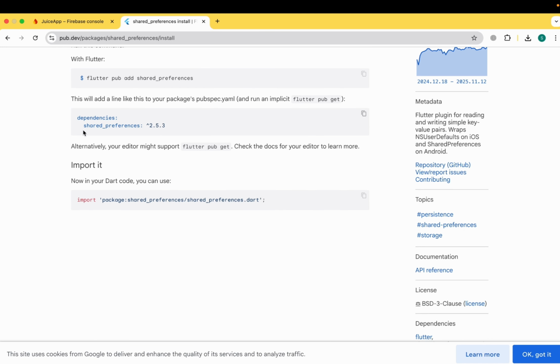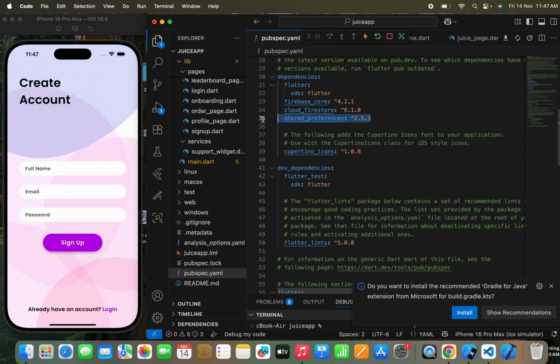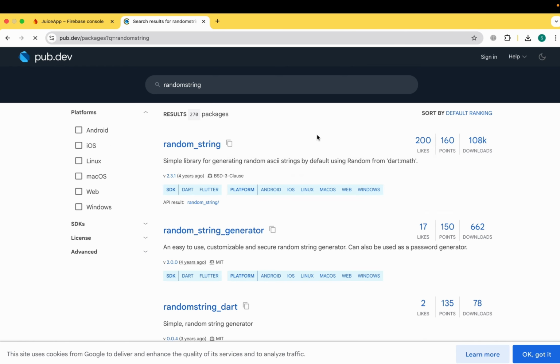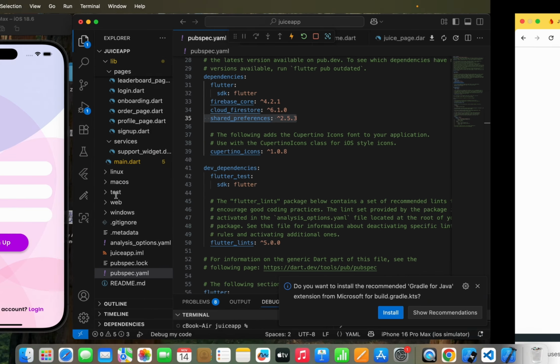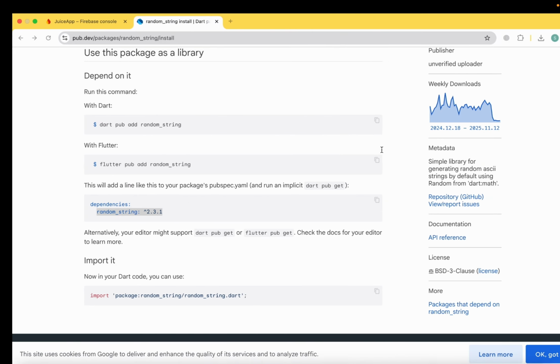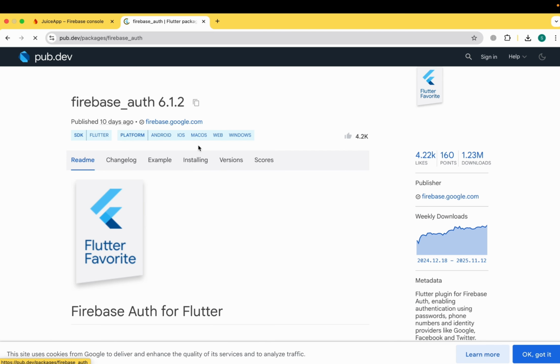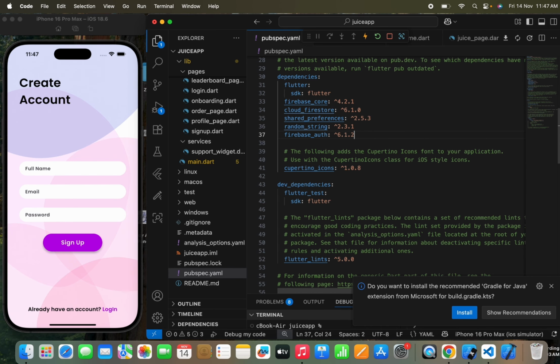Now let's copy this respective package from here and paste it over here. So these are the two packages and this is the third package, right? Now here I need to copy this random string. As I've told you, we are going to provide a unique ID to the respective user, so we need to copy this random string package. Now this was the third one, this is the fourth one. Now the fifth one that we need is Firebase auth, which is one of the most important packages if you are using authentication in your app. So we'll move to the installing. Now let's copy this from here and paste it over here. Okay, so these are all the 5 packages that we need, right?